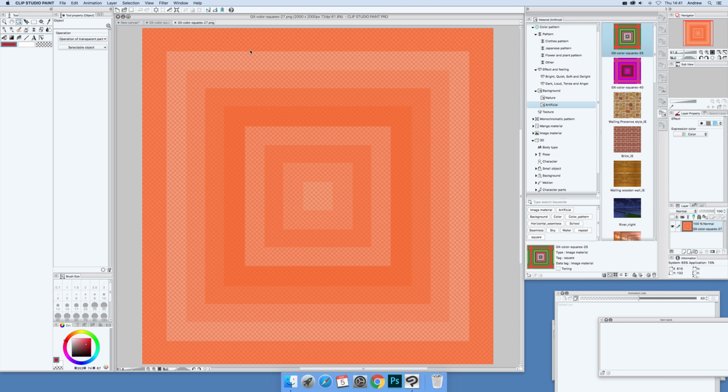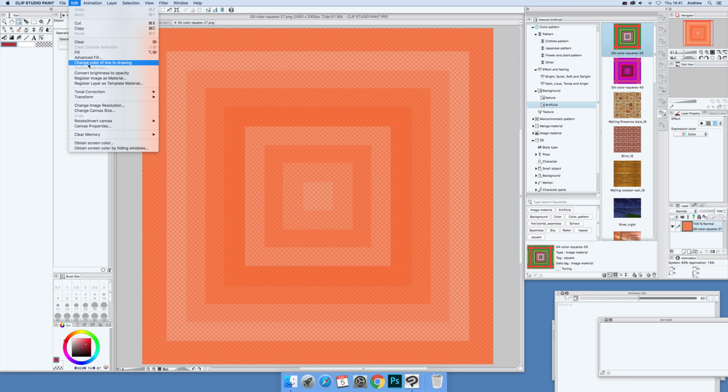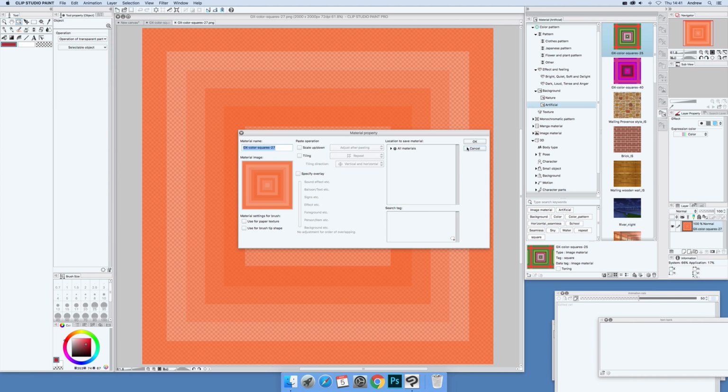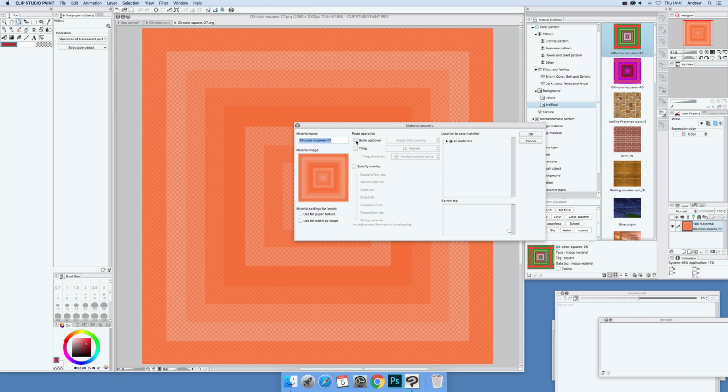Once you've opened that, what you can do is go to Edit and Register Image as Material. So select that, then select Scale Up Down, Tile In, and I'm going to go for the Repeat option just after pasting, and also select where you actually want to put the pattern. I'm just going to quickly go to Color Pattern and Background to Artificial. Obviously it's a sort of artificial, not really nature.